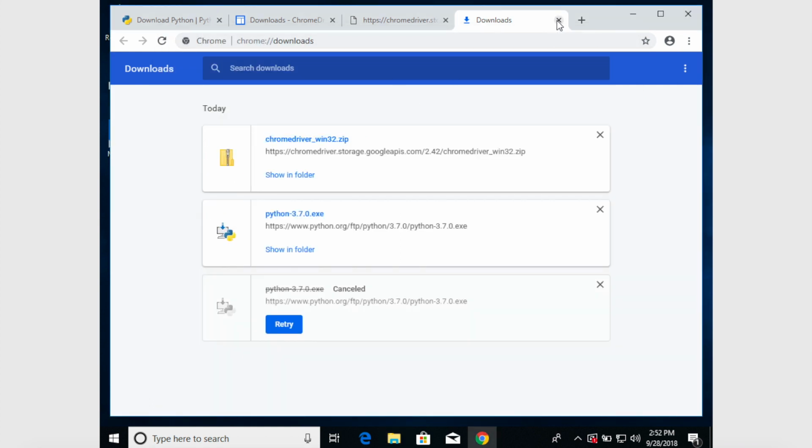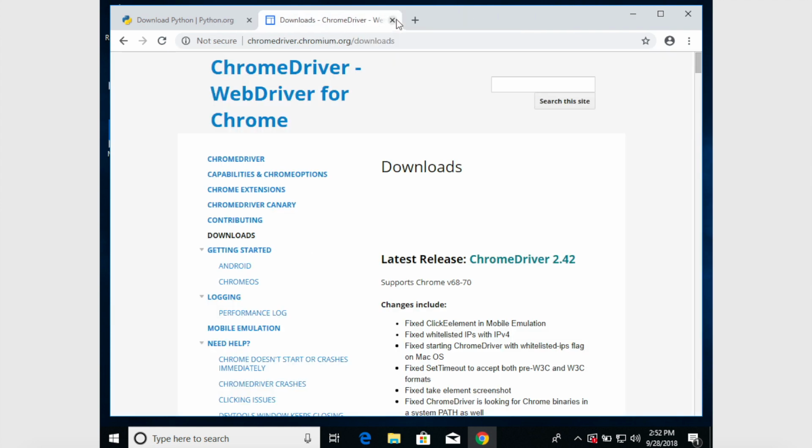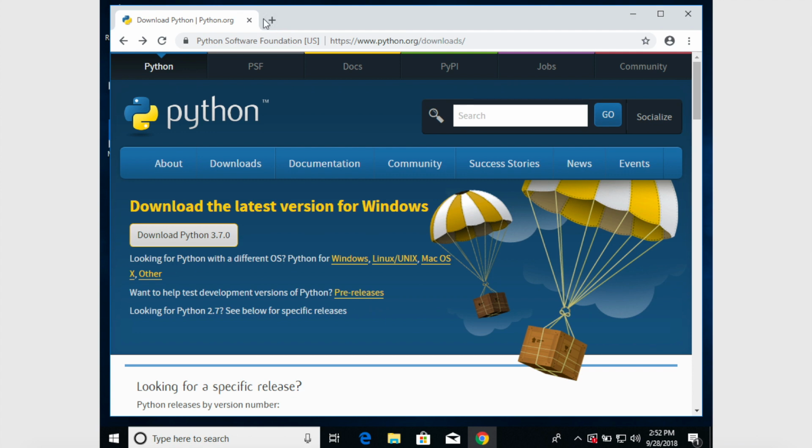The next step, you can close that, and you can close out of all these tabs that we went into, and I think that's all we have to download for now.